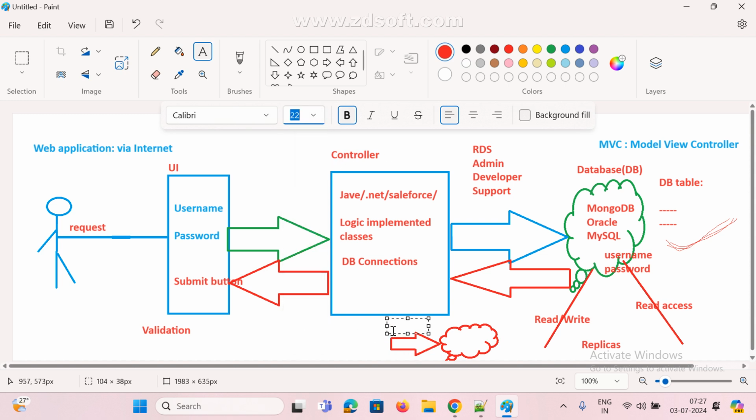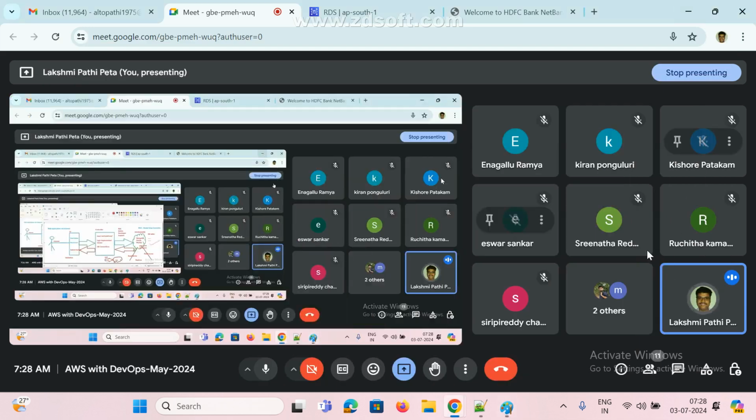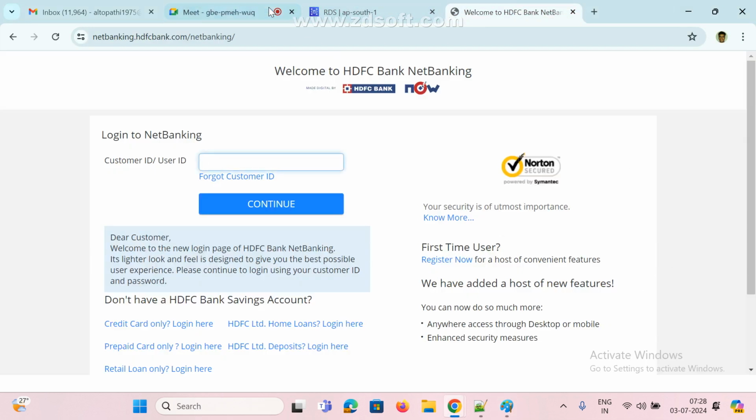Understood? Write access no, only replica means only read access, and instead of hitting this instance directly, they are going to hit this instance only. This also has the same configuration, same data available. But this is the master, and this is, just assume, the slave, and so we are giving access to this one. That's it. This is the one concept, a replica.